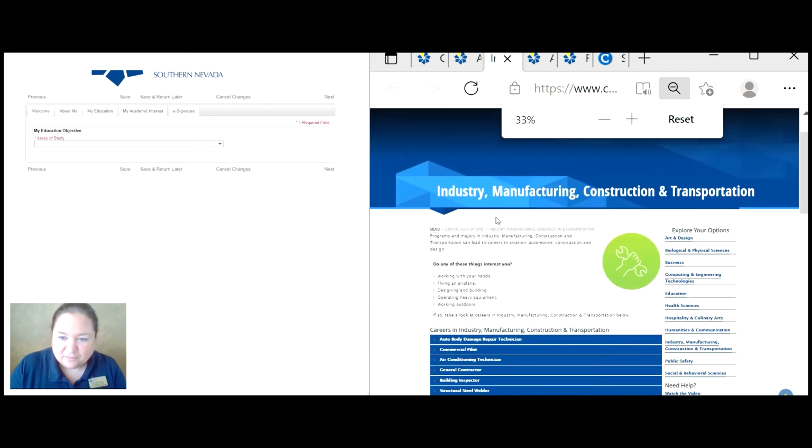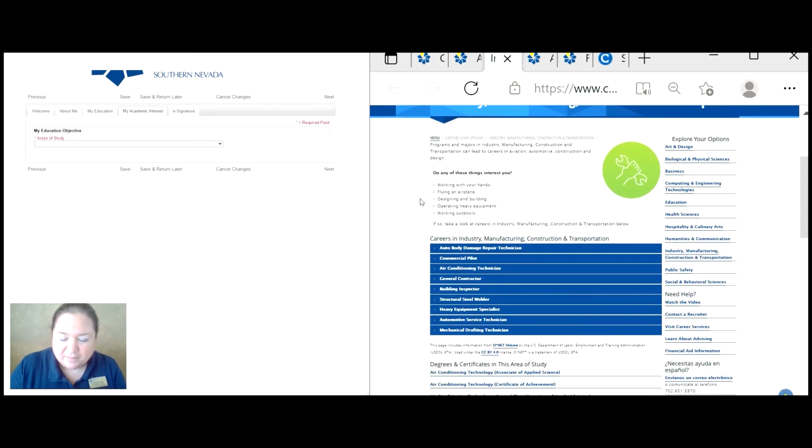You can see more information about it. It gives you a description. It tells you the careers specifically for this area of study.